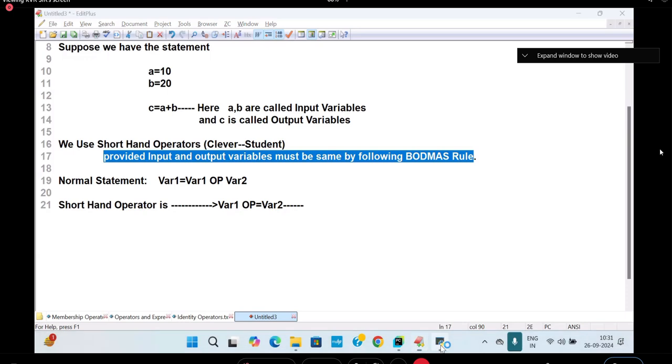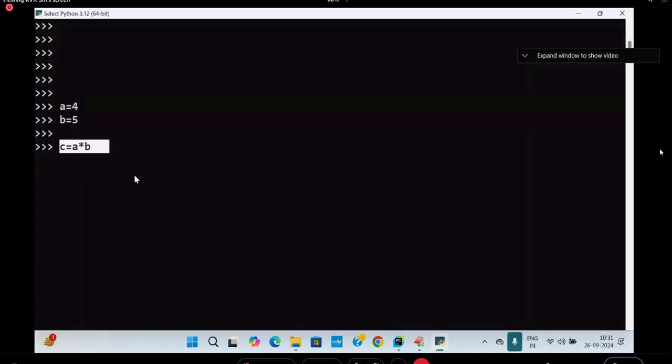So here, can I follow the shorthand operator? No. Input variables are different, and the output variable is different. You have to follow it like that only: A comma B comma C. That is different.